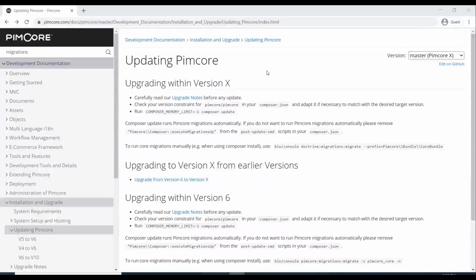When it comes to updating Pimcore, Pimcore follows pretty much the Composer standards, which means you need to update your project composer.json file with the new Pimcore version and related dependencies, and afterwards run the composer update command. These steps are also available in the documentation.